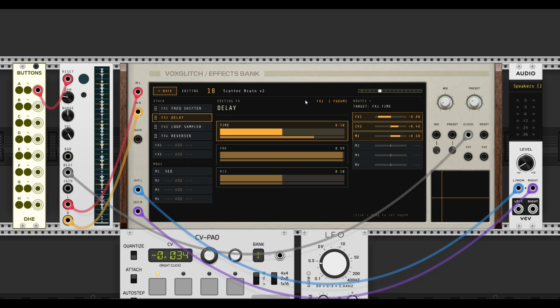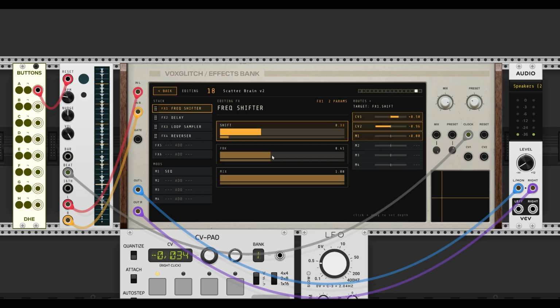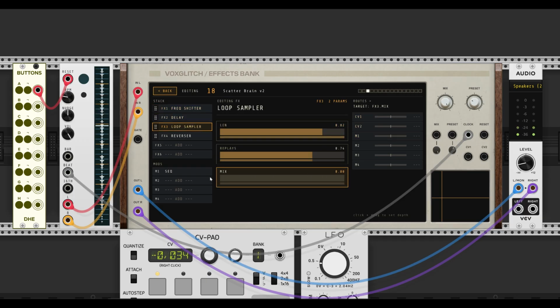Each effect has a per effect wet-dry blend, and it's separate from the master mix knob. At 0% mix, the effect is bypassed. Dry passes straight through to the next effect in the stack. At 100% mix, the effect is fully wet. This is really useful. You can dial in or dial out a single effect at a time without changing the master mix. And the per effect mix is route targetable just like any other parameter, so you can modulate it with an LFO or external CV.